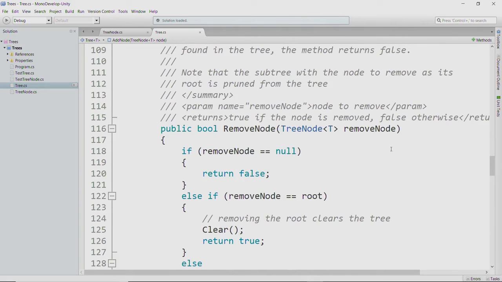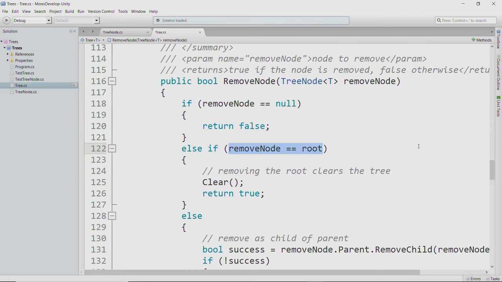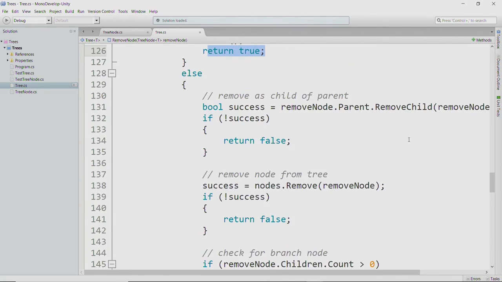Removing a node from the tree is the most complicated method we have here. So if we pass in a null node to remove, we return false. We also check the special case where the node to remove is the root of the tree, because if it is, what we're really doing is clearing the tree. So we just clear the tree and return true. The else clause is the interesting part of this method.